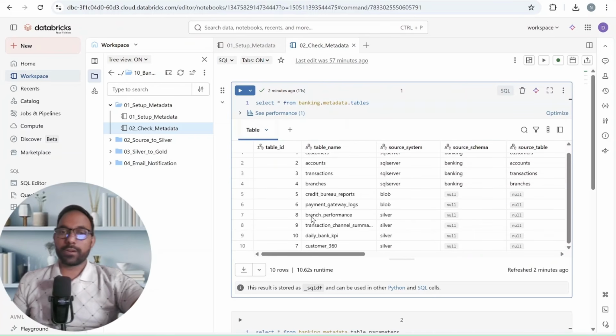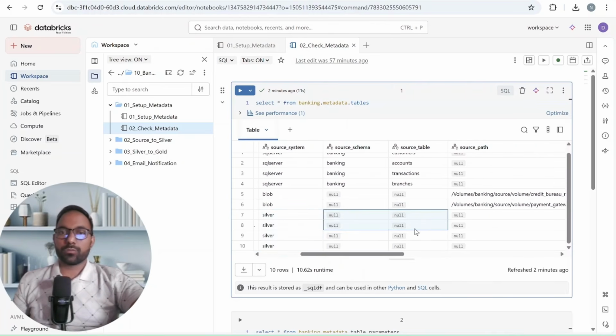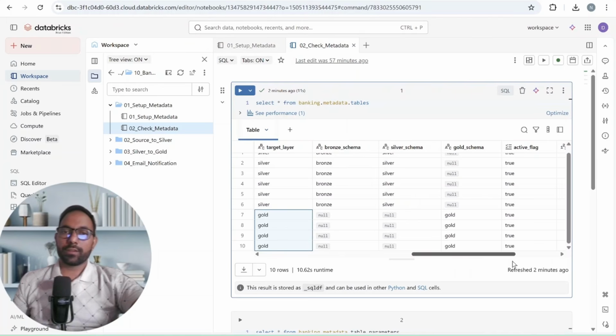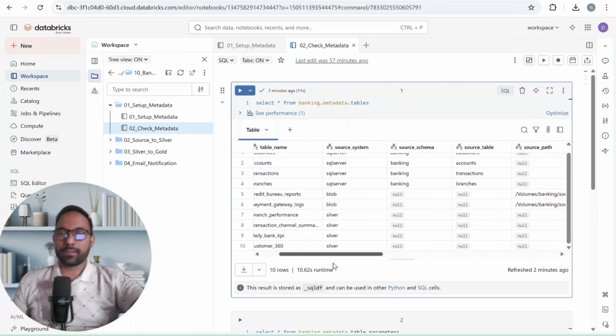And for gold tables, these are the 4 entries. The source system for these is the silver layer. And there is no source schema or source table required here. And then this is the source path, which is also null. The target layer is gold, obviously, and bronze and silver schema will not be required because these tables will be created in the gold layer. So like this, the metadata entries are there.